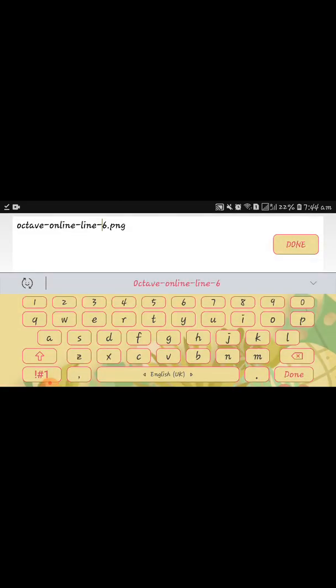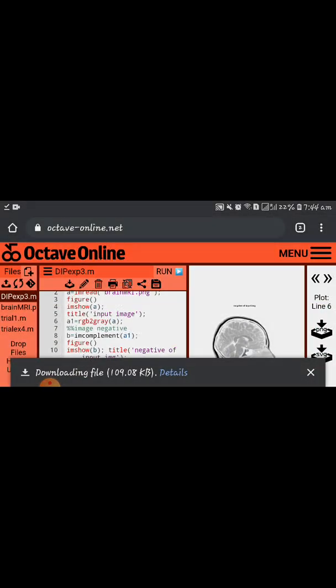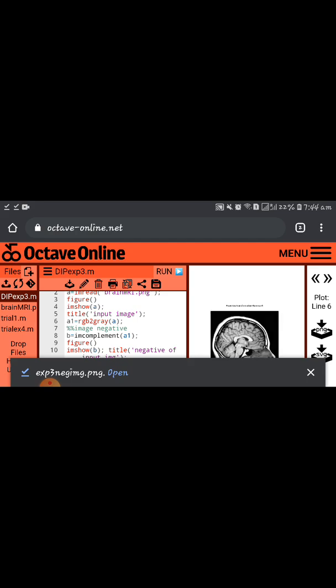It's asking for a file name. Now I'll give experiment 3 negative image. So it is also downloaded. Similarly you have to save all the 7 images so that you can submit the report.